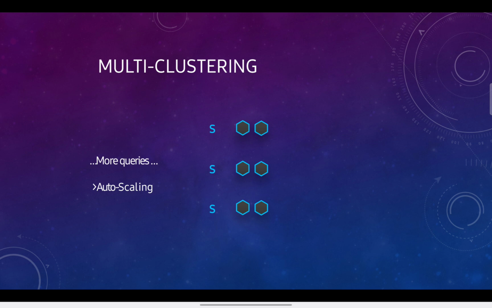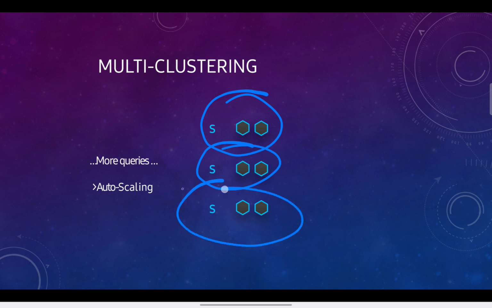There is also a thing called auto scaling. Now imagine your workload suddenly spikes. Snowflake's auto scaling feature automatically detects when queues are forming and spins up additional clusters with no manual effort or downtime. It means it is done automatically by the Snowflake architecture, and it's known as auto scaling.